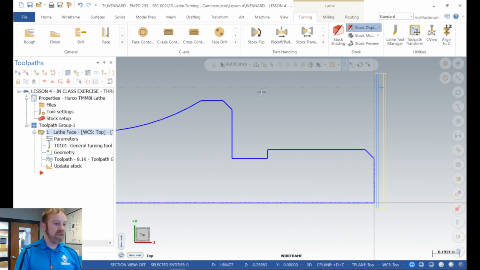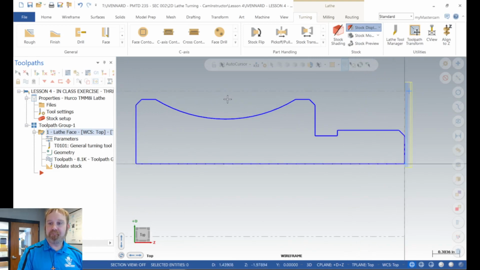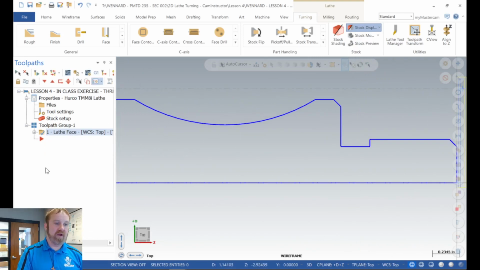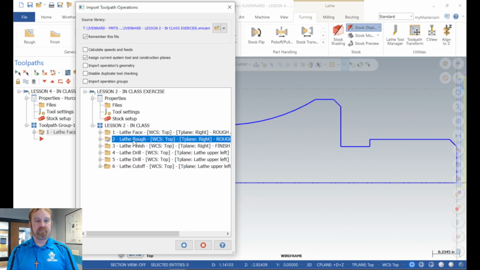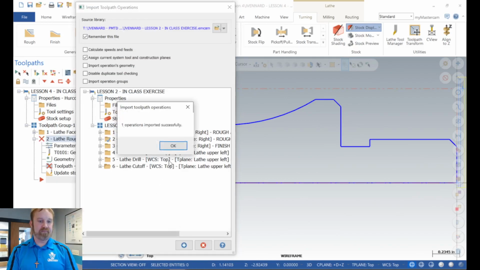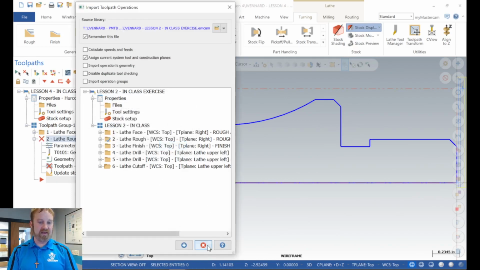All right. After we've got that, we're going to right click, import, and bring in the rough toolpath. So toolpath 2 over here from that same file. We're going to hit import operations, and once it says it's done successfully, we're going to hit done again.